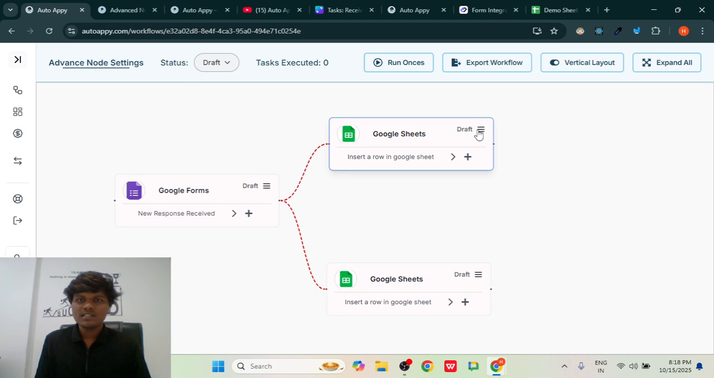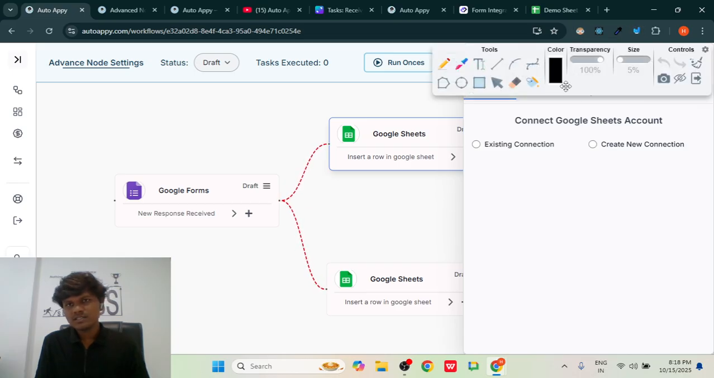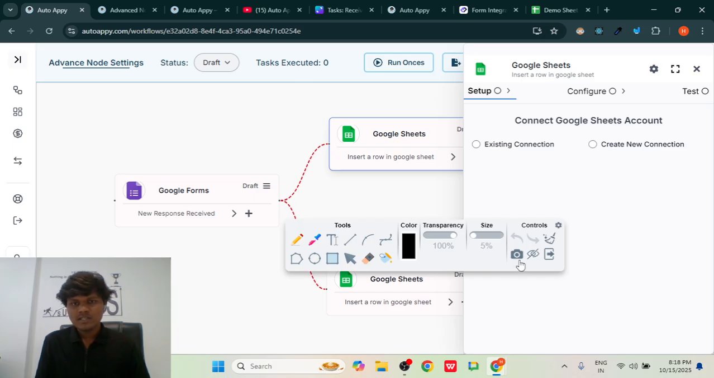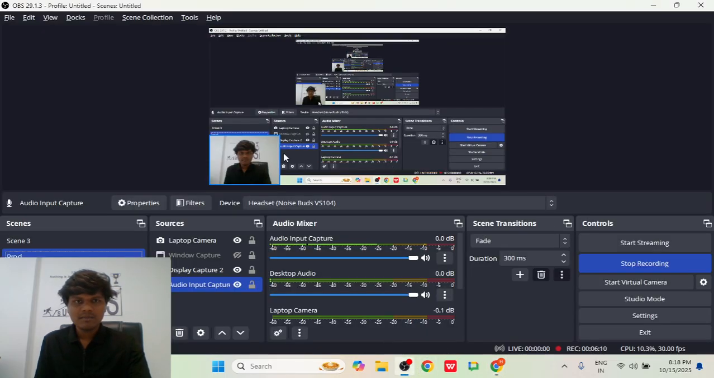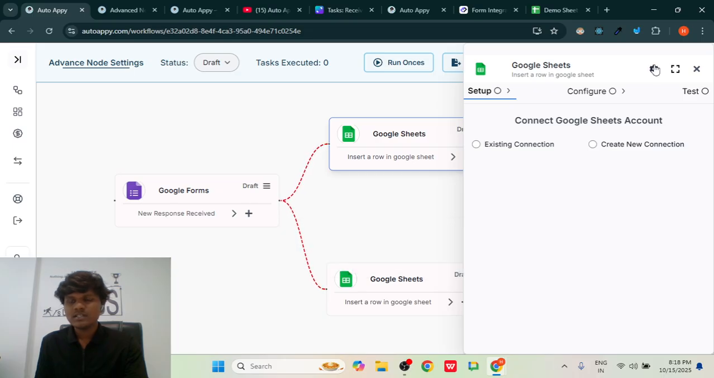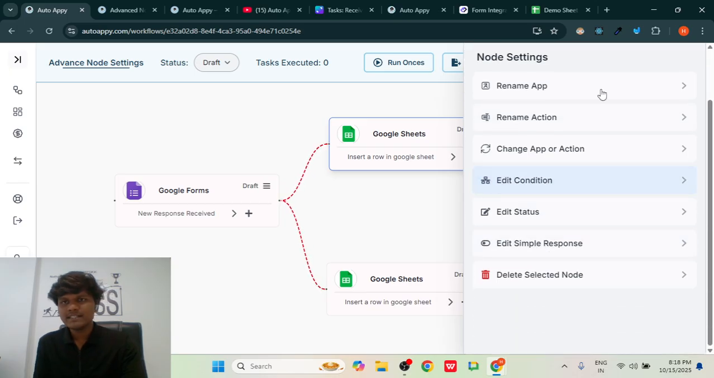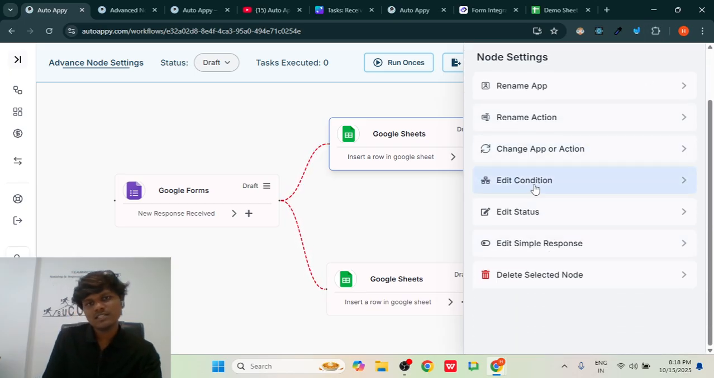There is a hamburger menu. When you click on this and go to advanced, this gear icon is for advanced node settings. When you click on this setting, you can see there is an option of edit condition. So we will first discuss what a condition is.